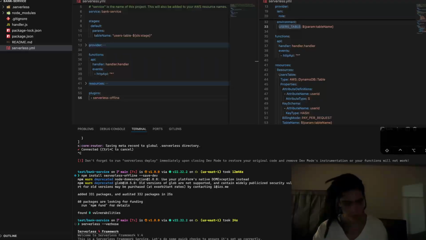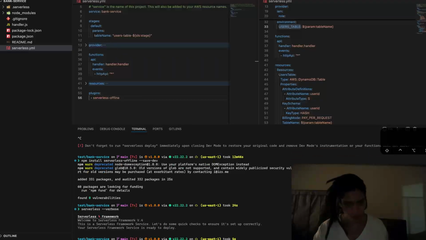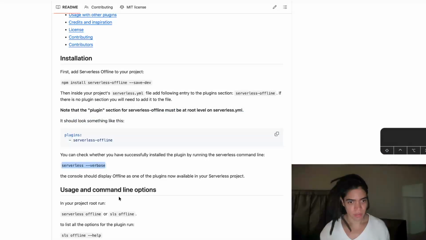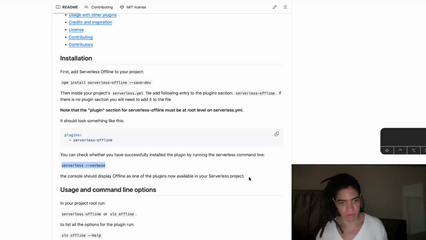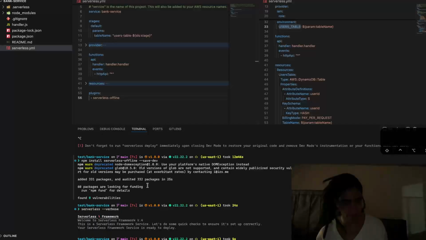And if you're trying to run this serverless verbose, right? Welcome to the Serverless Framework. Let's do some quick check to ensure everything is correct. Your Serverless Framework service is ready to deploy. So the console should display offline as one of the plugins now available in your serverless project.